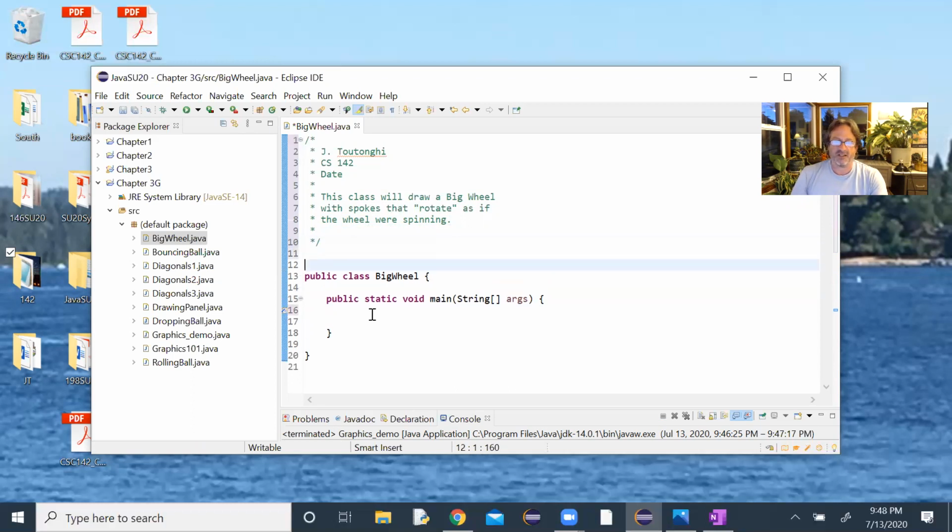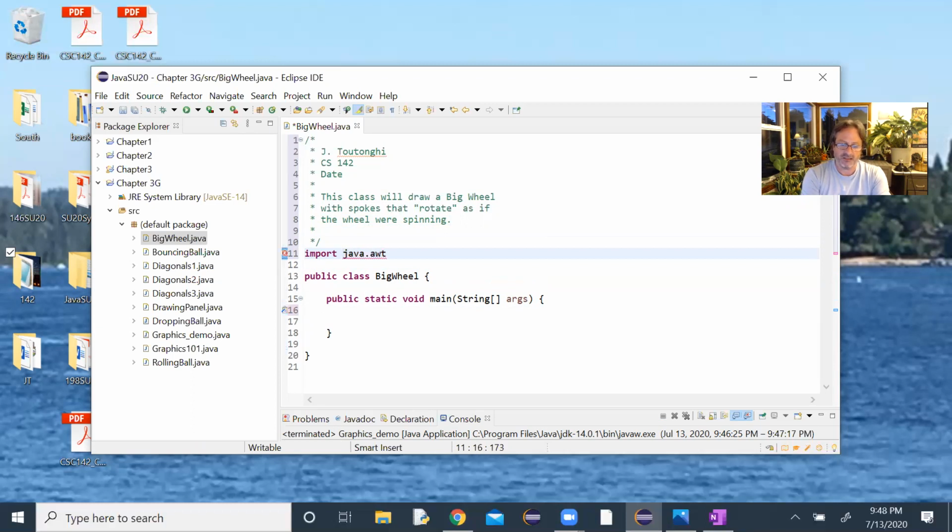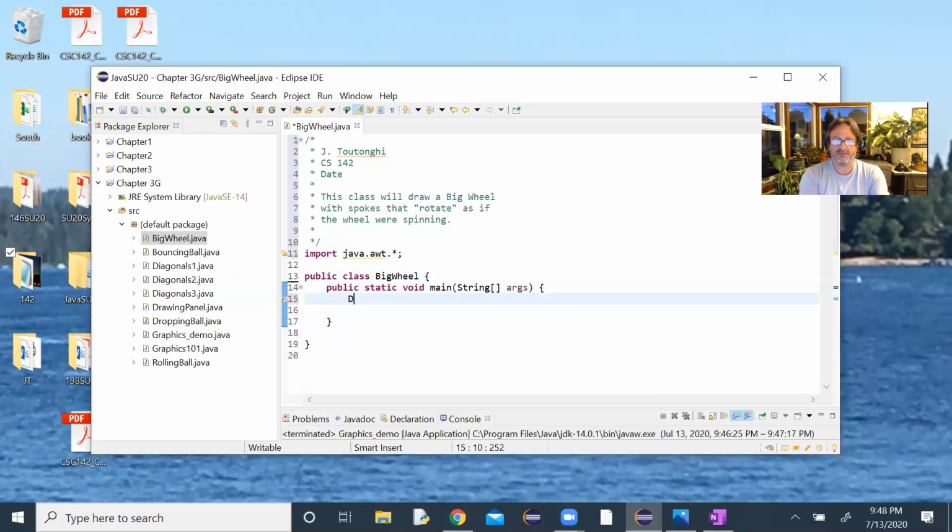Notice that if I forget to do the import, Eclipse will do it for us. Import java.awt.*. And we need to start with a new DrawingPanel. Let's use the word panel equals new DrawingPanel, and I think I said 600 by 600.